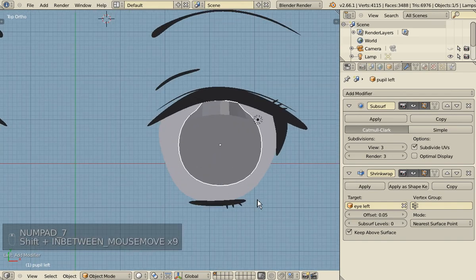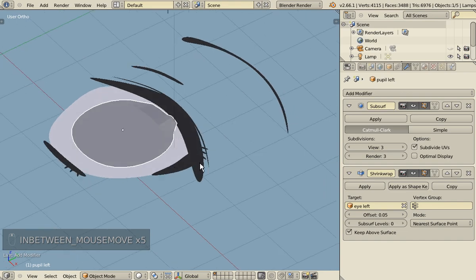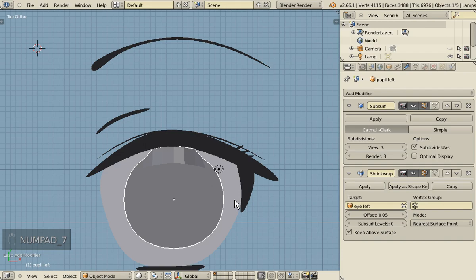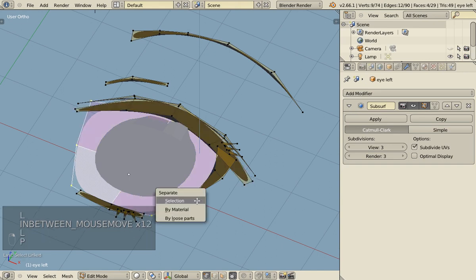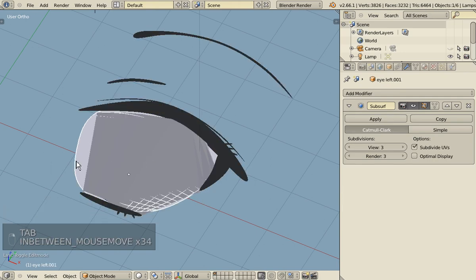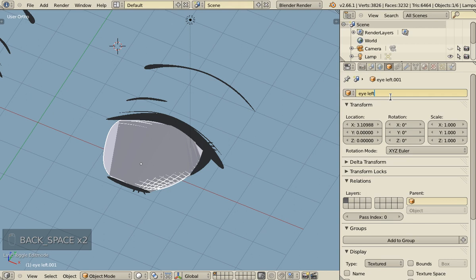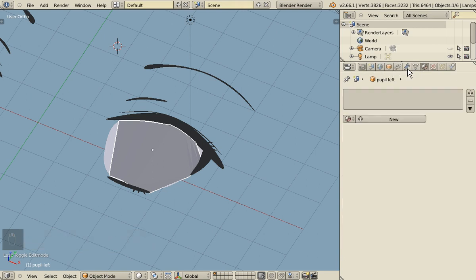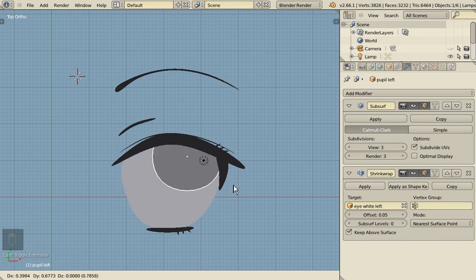Okay, so the first thing to notice is how great this modifier is, because as you can see, I'm moving the pupil and it stays within the eye. There is something, however, ugly. It projects on the eyelash, which doesn't make any sense. So the easy solution against that is to separate the white part and make it another object. Okay, so we are going to call this new object eye left. Well, let's call it eye white left or something like that. And now we're going to tell the pupil to project on this eye white left. And now we have a pupil that always remains in the eye.